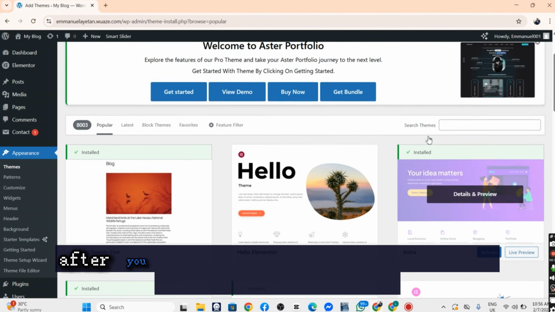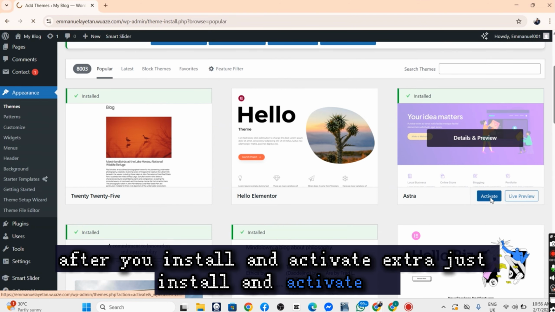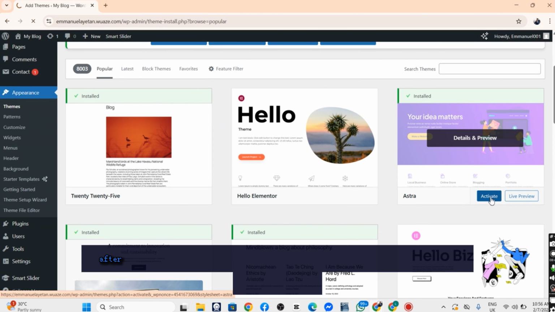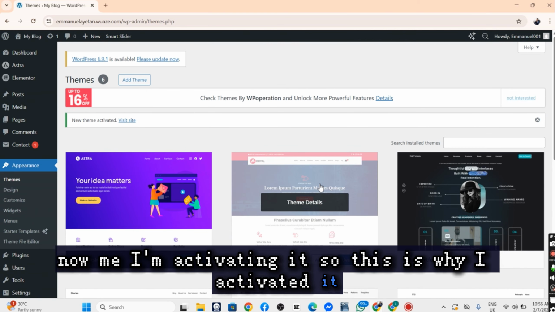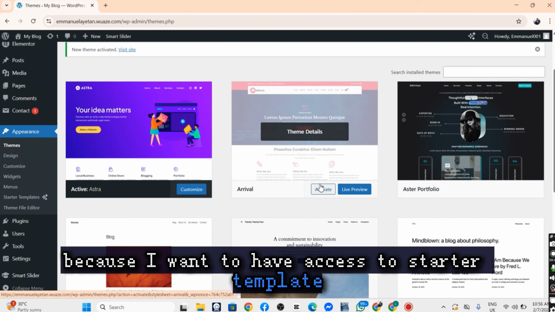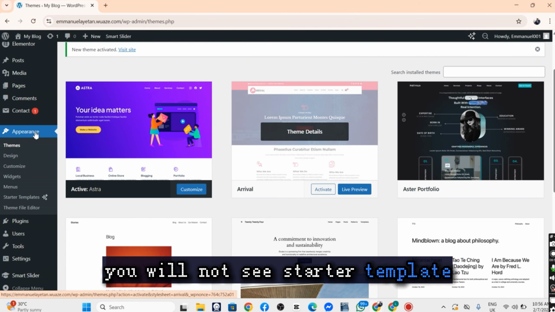So after you install and activate Astra, just install and activate it. After you install it, it will ask you to activate. Now me, I'm activating it. So this is I activated it because I want to have access to starter template. If you don't install Astra or activate Astra, you will not see starter template. So this is starter template.